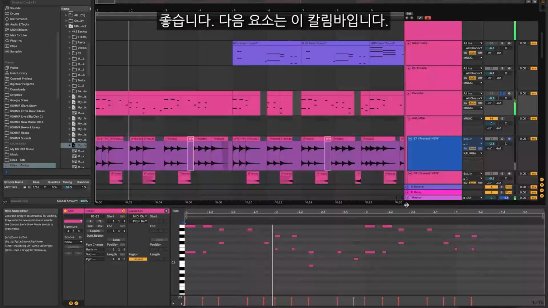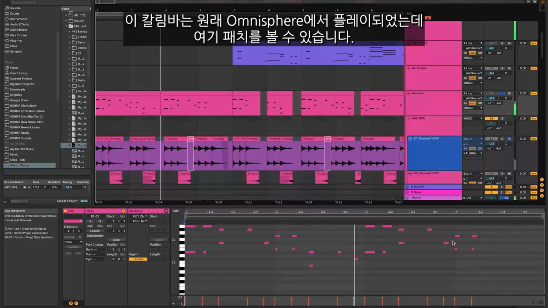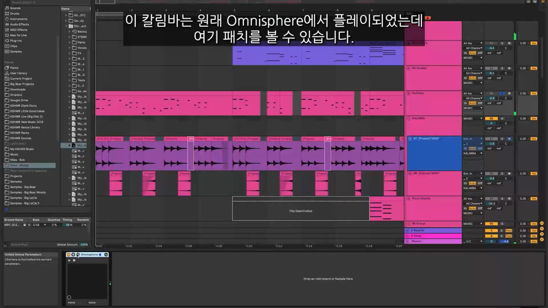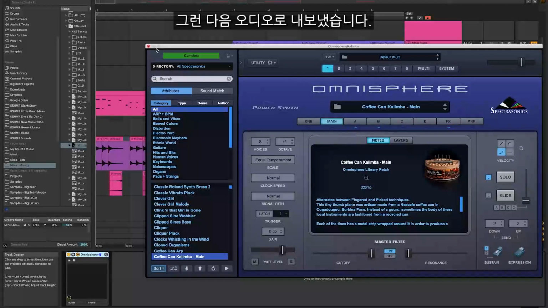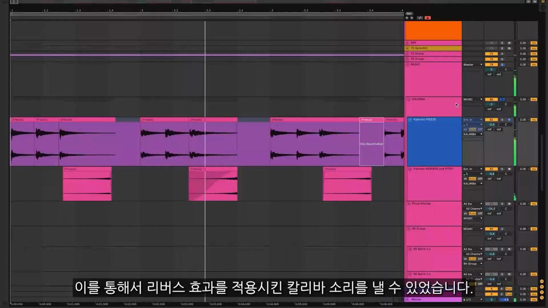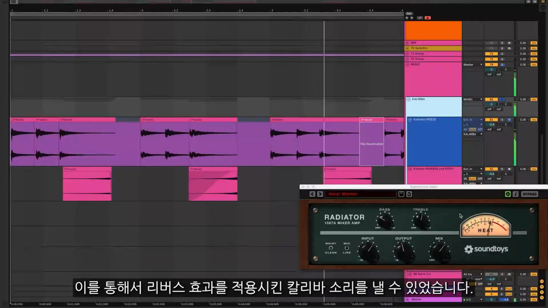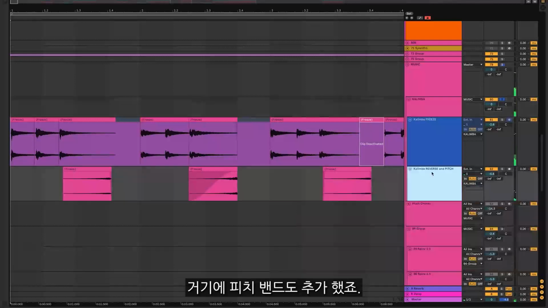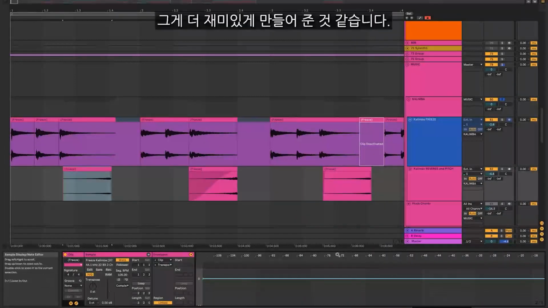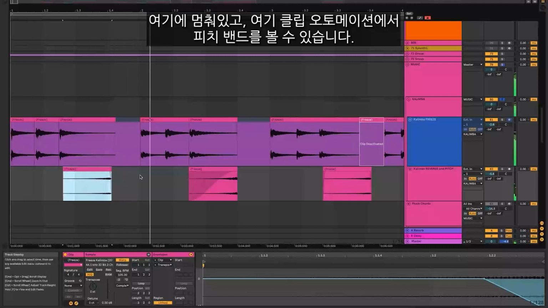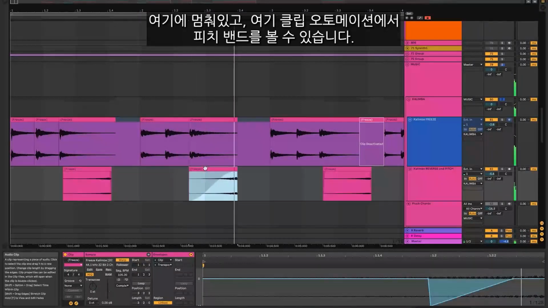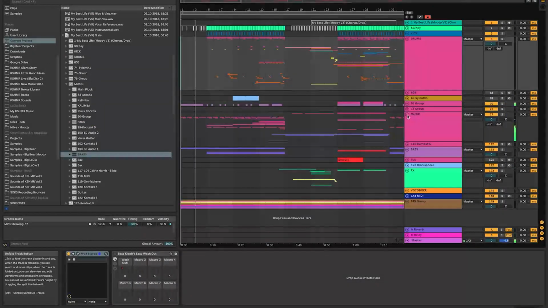We have these kalimbas. These kalimbas I originally played in Omnisphere, and you can see the patch here. And then below, I printed them to audio, and this allowed me to do some effects where I'm reversing the kalimba and even adding a pitch bend, which I think made them more interesting. Here is the freeze, and here in the clip automation, you can see the pitch bend. Let's give that a listen.